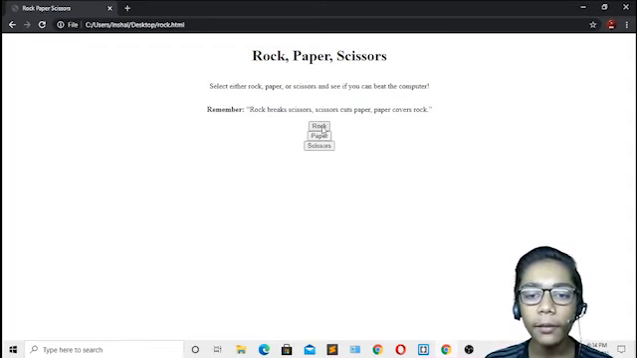So like if I just press this rock, so over here you can see player means I just selected rock, and then computer which from which I have just playing, so it also select rock. So because of that it is tie.